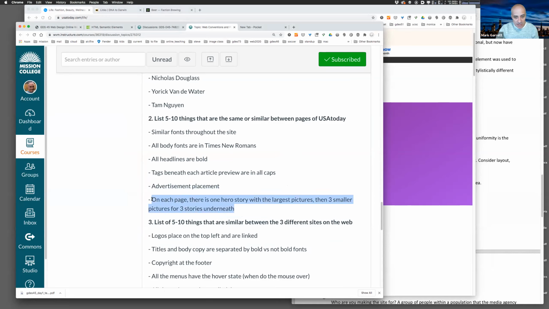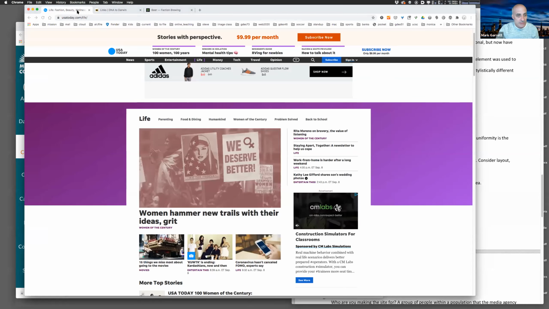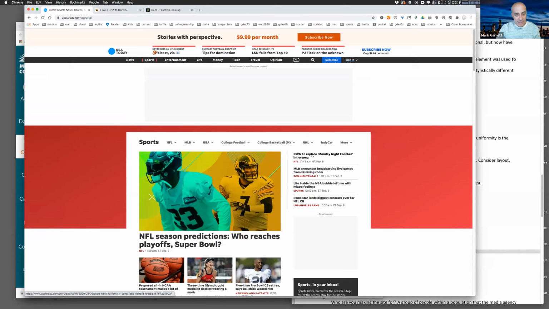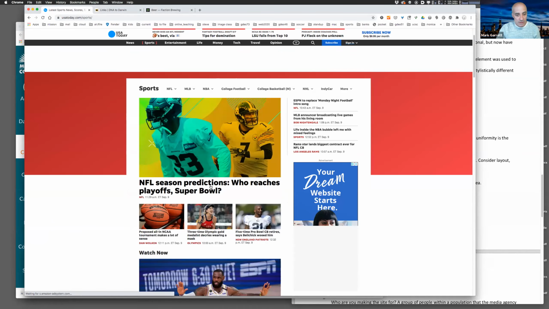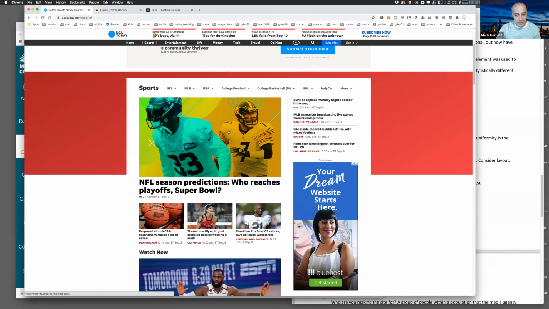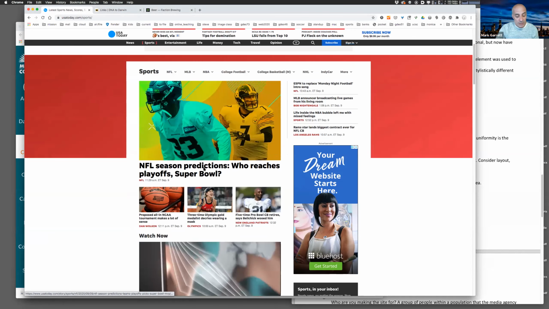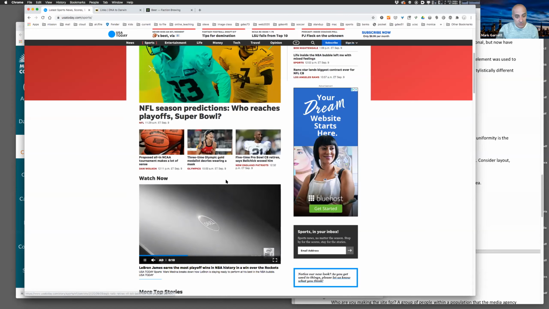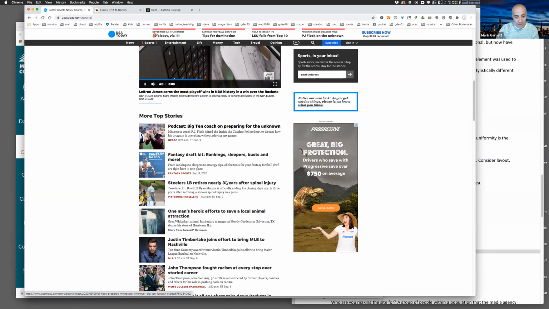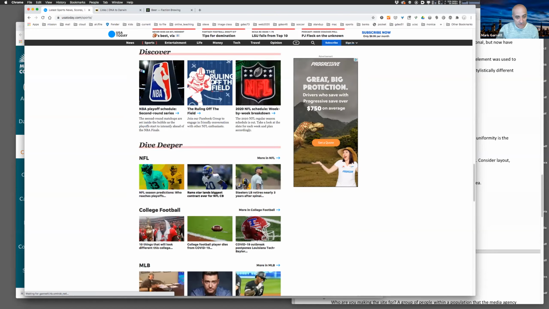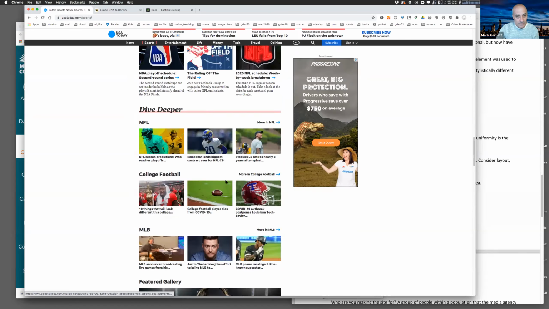On each page, there's a hero story with the largest picture and three smaller pictures. That's from USA Today. So let's go to sports. Yeah, kind of true, right? There's sort of a featured article with a larger image. We call that a hero image. We'll talk more about those later. And then a large heading, and then a few smaller stories underneath. Then you can scroll down, and these pages go on a long way. There's lots of stuff down here, but yeah, that's kind of true.